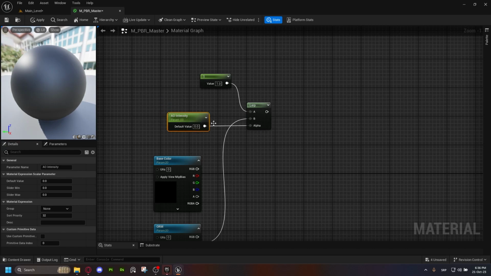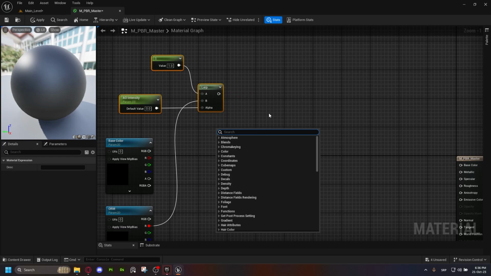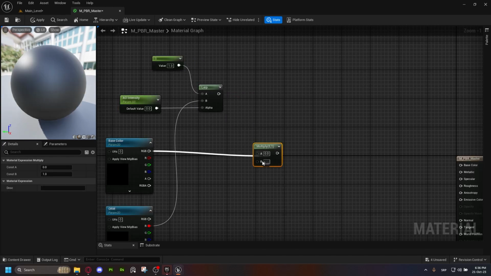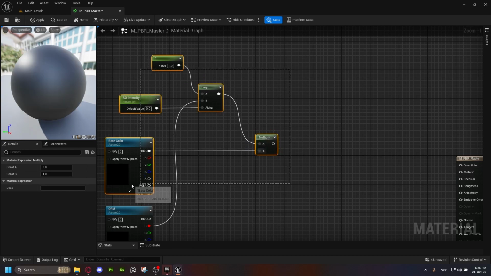And now how we actually apply these is we just bring out a multiply by pressing M and left click on our keyboard, and just multiply the two values together. And that's how I like to apply my ambient occlusion.